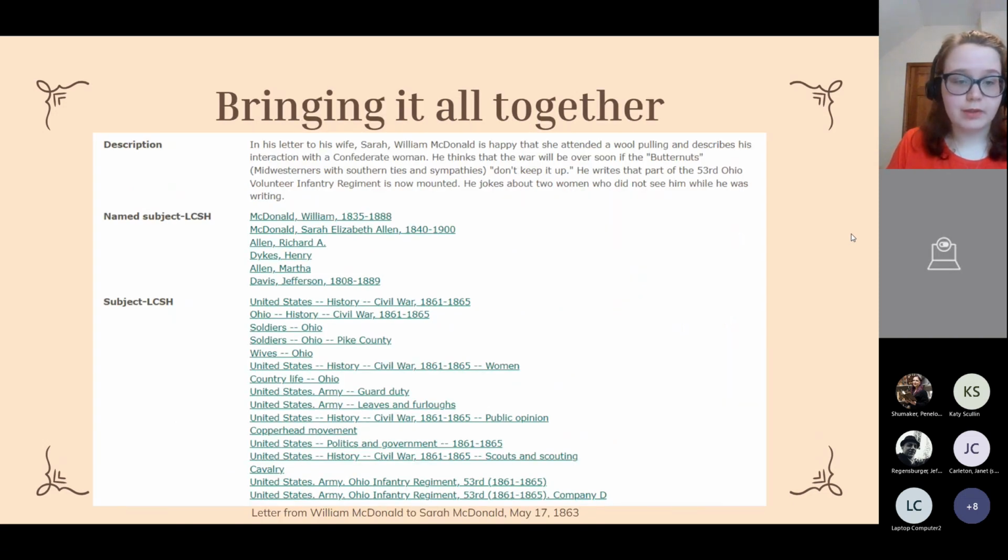Finally, this is what it would look like all together with the description. So this letter had a number of stories about women, so I brought that out in the description, along with providing a definition for a term he uses, butternuts. Additionally, you can see more named subjects beyond the author and recipient, and the subject LCSH, Civil War, women, and towards the bottom, the political and regiment headings.